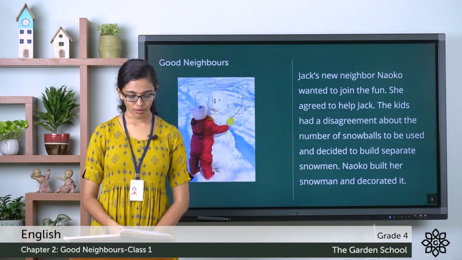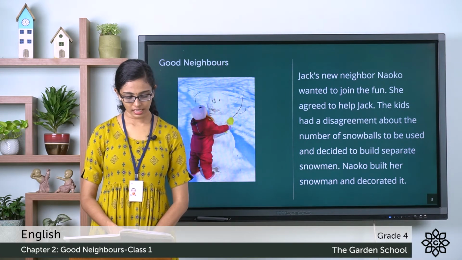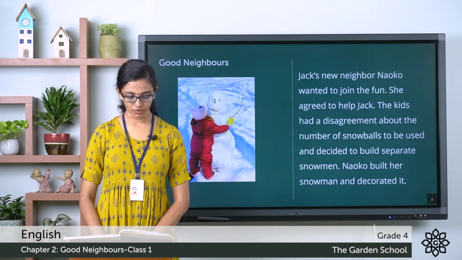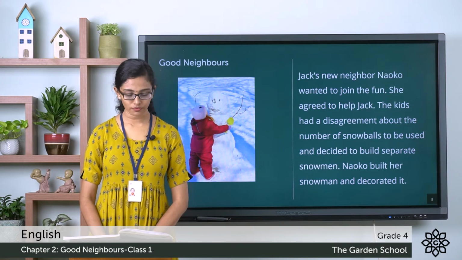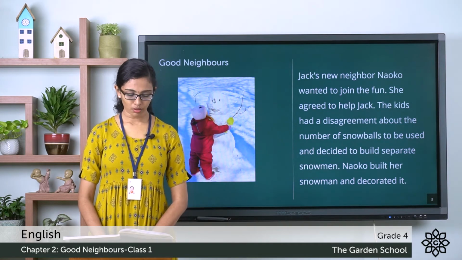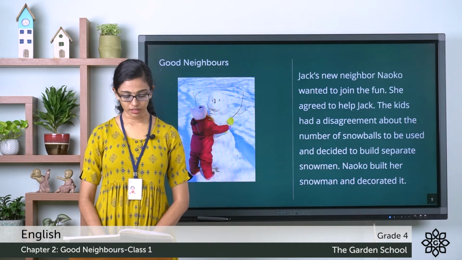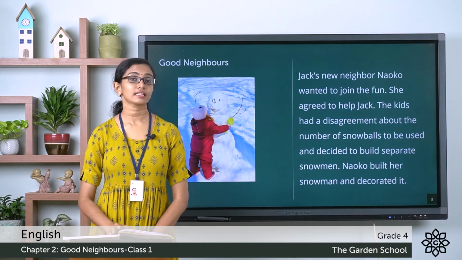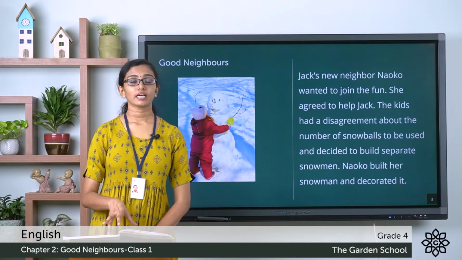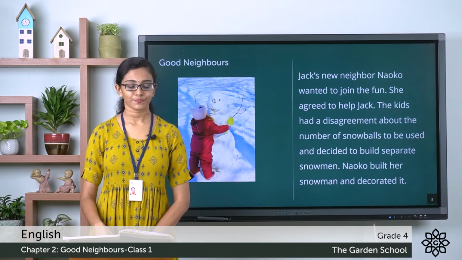Jack picked up some snow and made it into a small snowball. He got on his knees and rolled the snow away from Nako to make the snowman's head. So Jack got on his knees and started making the 3rd snowball for the snowman's head. Nako walked into her own yard and began to build her own snowman. So the children had a disagreement and they decided to build their snowman individually.